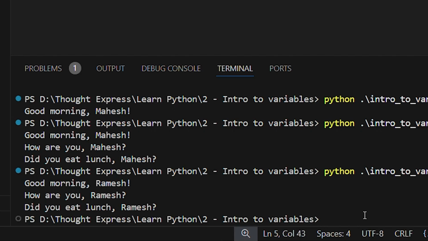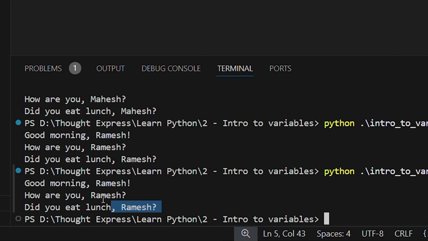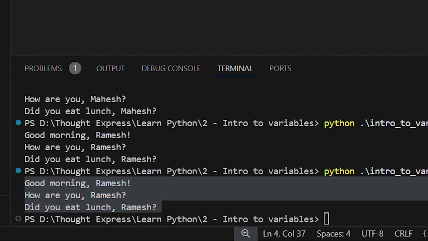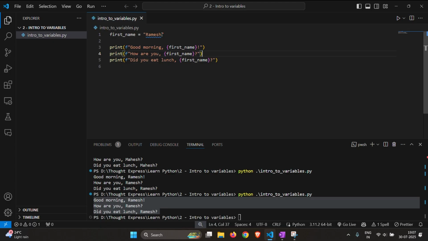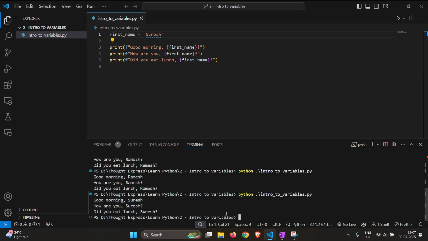And now when we run this code, again we get the same output, but this time we haven't written the name Ramesh as it is in our string. Instead, we are using it from a box called first name. So now if I just change the name over here to Suresh, all of the greetings would be changed to Suresh. So this is the basic concept of variables.